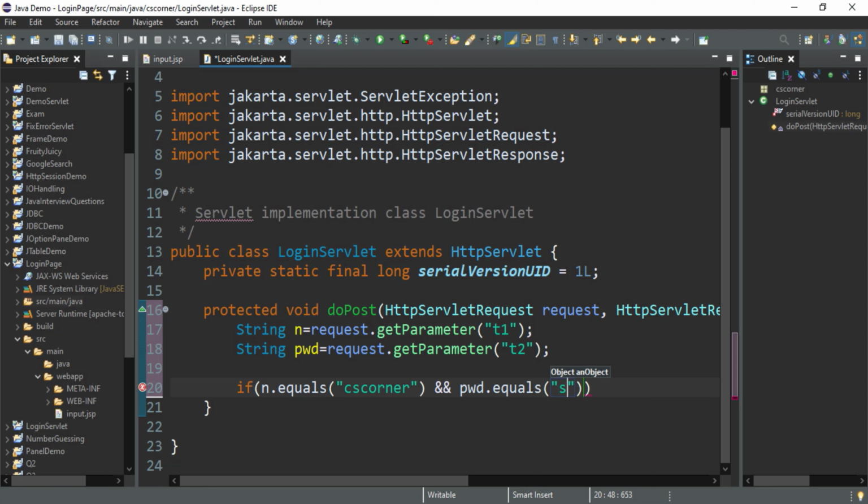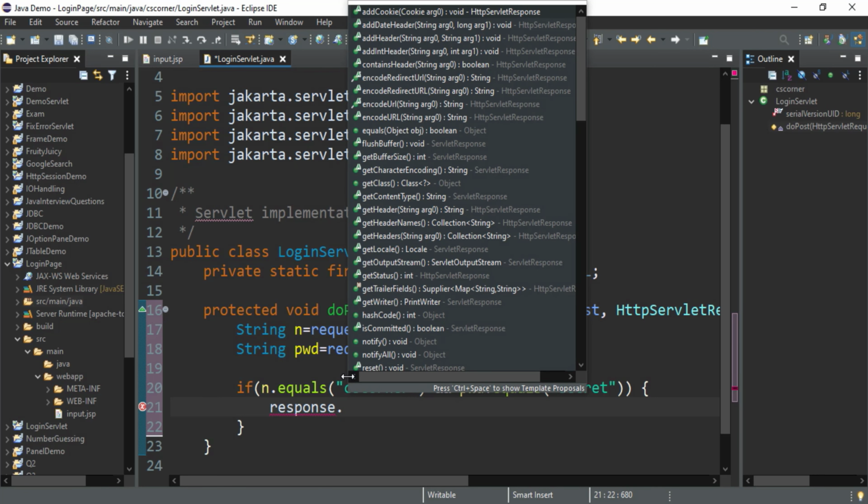So here I'm providing password as secret, and if it matches, then I'm going to redirect the user to the success.jsp page. Here I'm just using the response.sendRedirect method. If you want, you can use the request dispatcher method also.